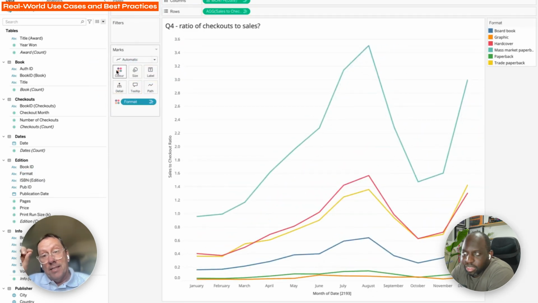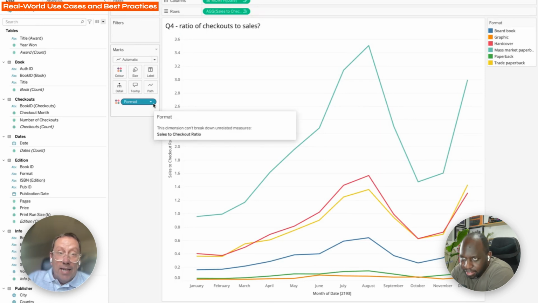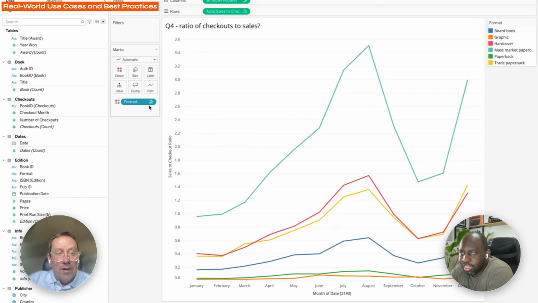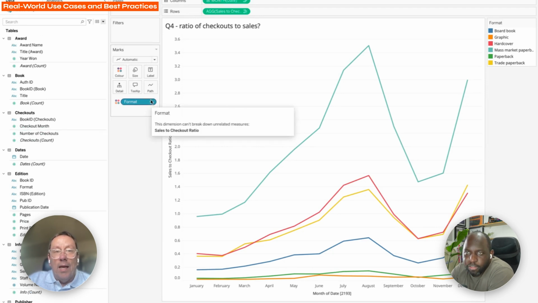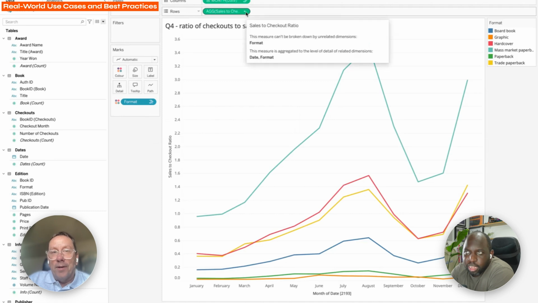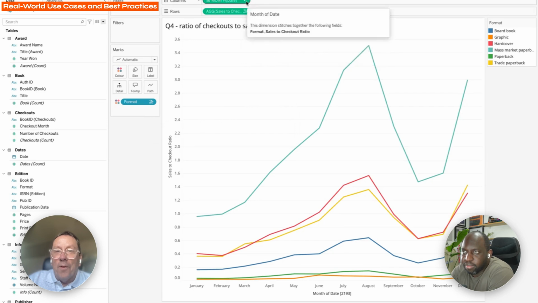What it does do is warn me here, right, that it can't break it down because, and if I had them on independently, it would say that because it's not related. So you have to be careful. It'll warn you here for sure. When you hover over it, it warns you there, right? Can you see if you hover over the checkouts? It'll tell you up here too. It'll tell you everywhere. Yeah. It'll say the measure can't be broken down, because one of them can't be broken down by format, right?